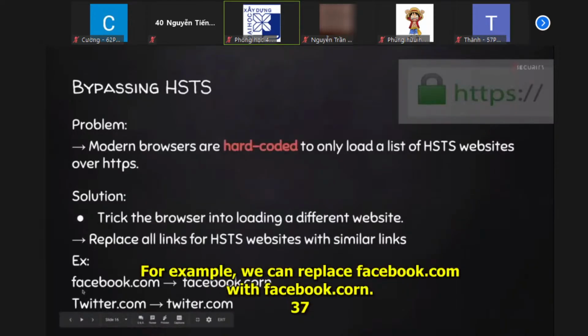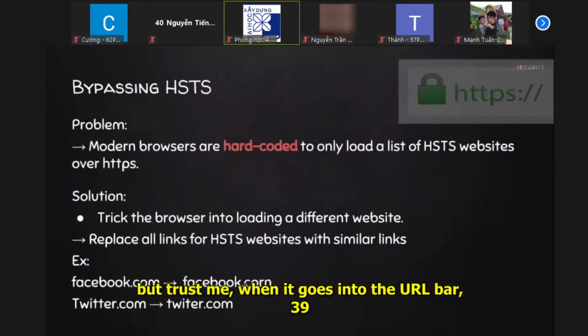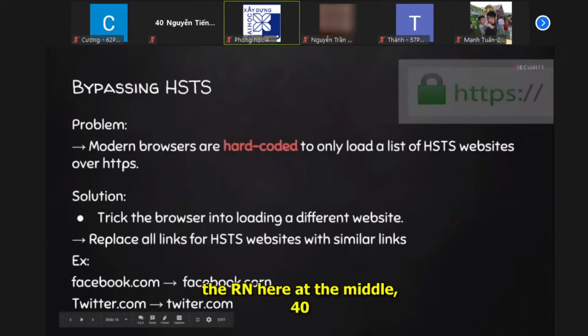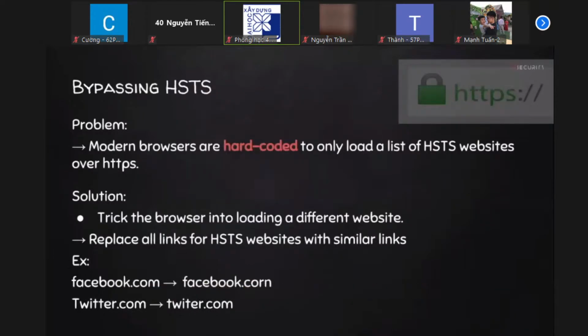For example, we can replace facebook.com with facebook.corn. Now, I know this seems very suspicious, but trust me, when it goes into the URL bar, the RN here at the middle, it'll seem very similar to the M letter. Another way of doing this, you can replace twitter.com with twitter.com, but with a single T here instead of a double T. I know this sounds a little bit confusing right now, but let me go and do it practically and you will see how this is gonna work.